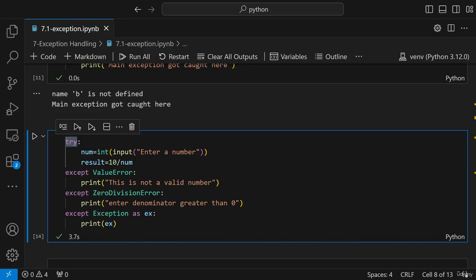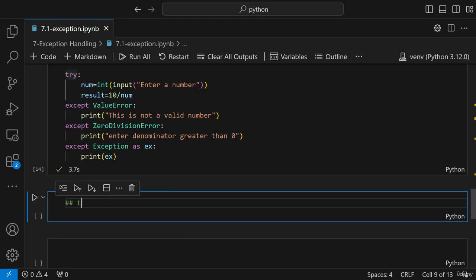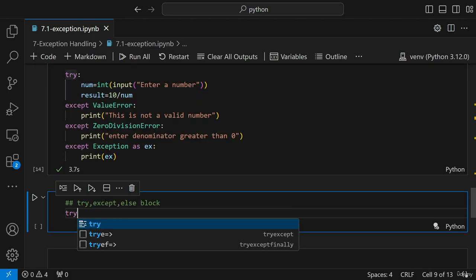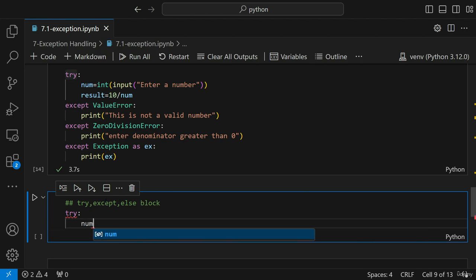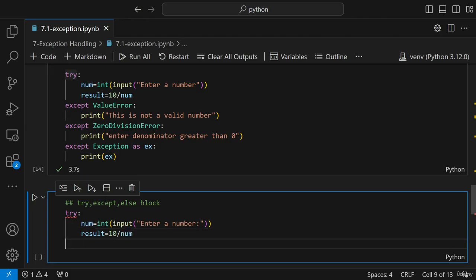Now I just want to show you one more example, and here along with try except, I'm also going to show you the else block. Now let's go ahead and see this. So here is my try. I will create my number, and this will be input. Here, let me write enter a number. Then I will say result is equal to 10 divided by number.